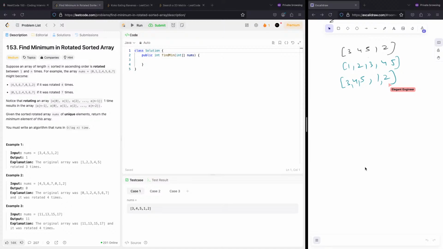Now what generally happens in here is there is an element such that its left is greater and its right is also greater. This point is there in the array. So it is increasing here and again it is increasing. So the array is like this. So this is the point, right? We'll call it the pivot.